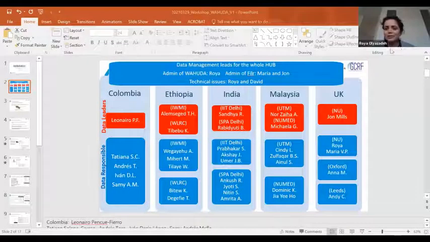Okay, as you can see, I think by now all of you know the data leads and the nominee people, like how many of us are involved in the data management. So I just bring here the whole idea of how many people we are, and it's really important that we know how to communicate within our group if something goes wrong with the data, if we need some stuff.